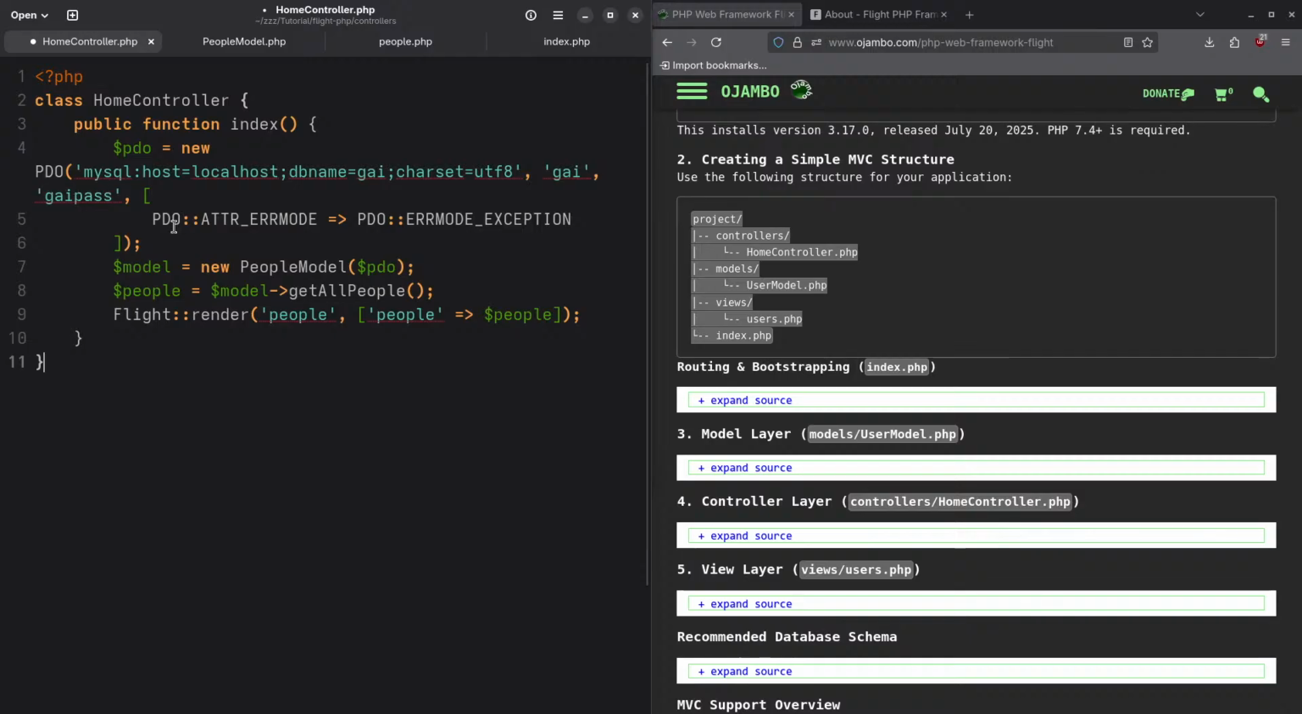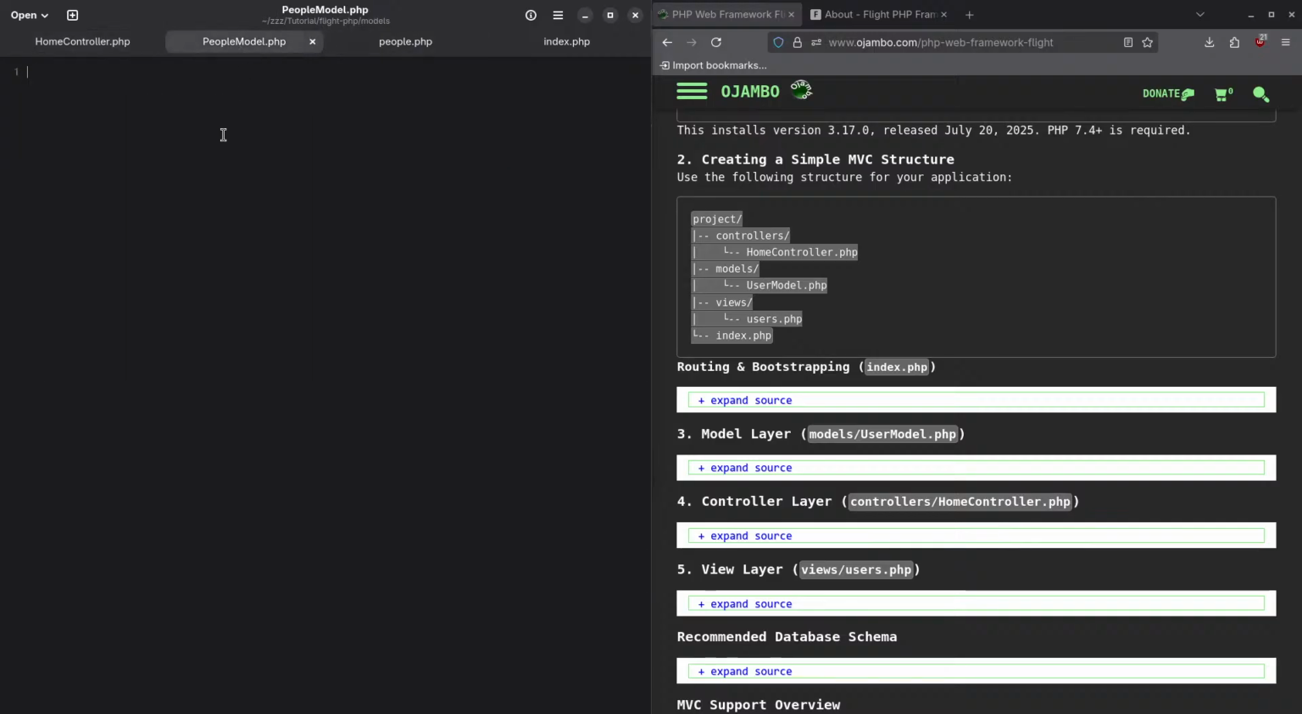And then I set some arguments. The error mode is set to error mode exception. Then the model equals new people model, PDO, and people equals model get all people. And then after that, I basically use flight render people, and people in an array. The people object is the one where we get all people. So that's literally the home controller. Next, I will go to the model.